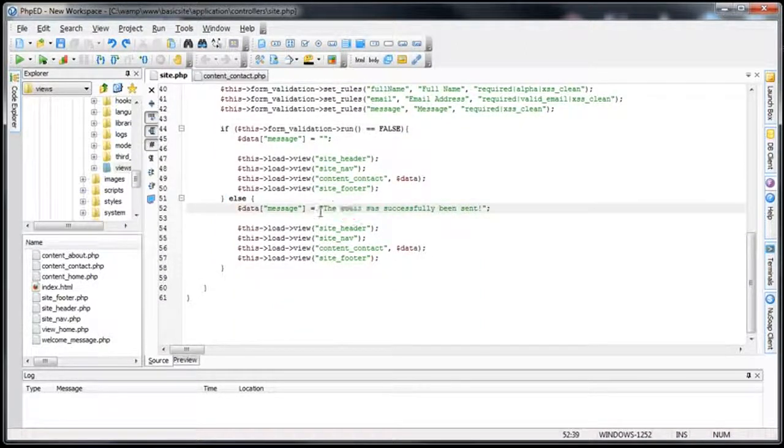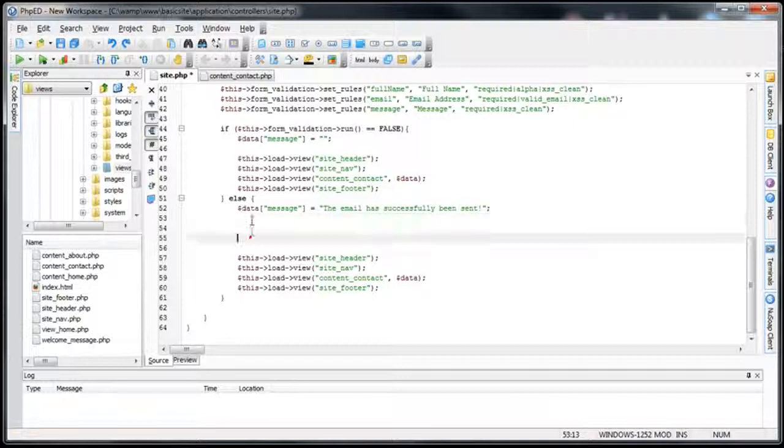In the next video, you can obviously see that if the form validation runs, then it's echoing out a message of the email has been successfully sent, but we're not actually sending any emails, which is kind of funny. In the next video, I'll be showing you guys the email library, so we'll actually be working all in here. It'll be fun. So yeah, thanks for watching.